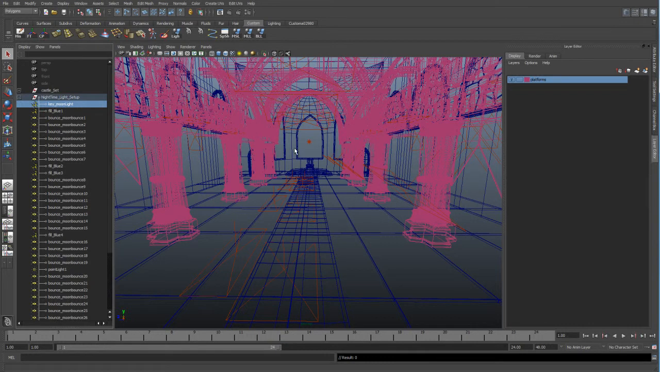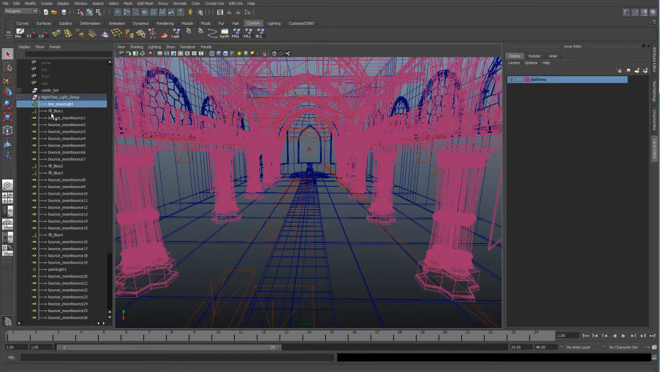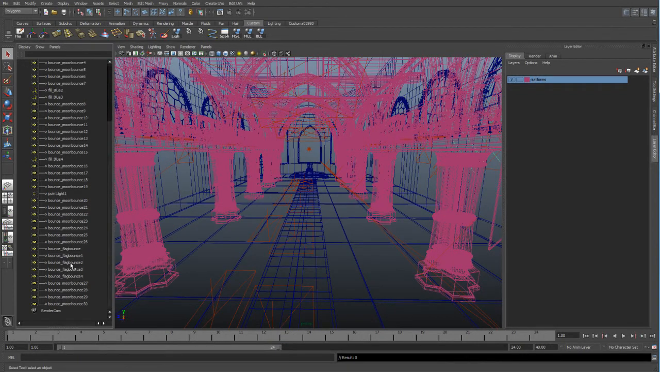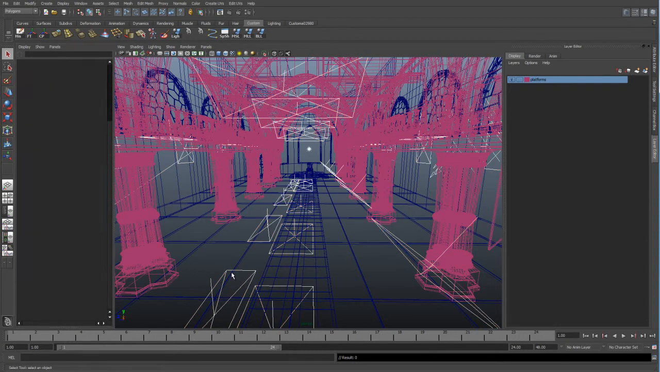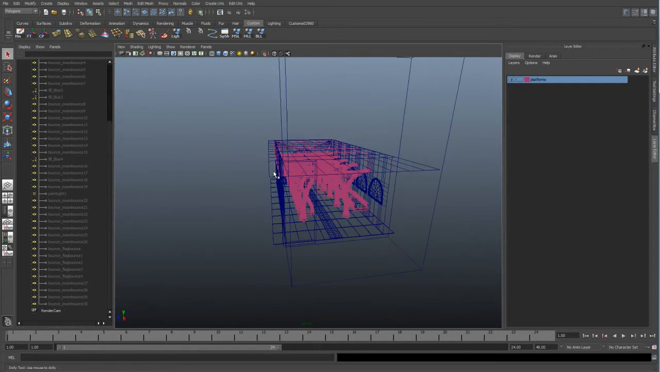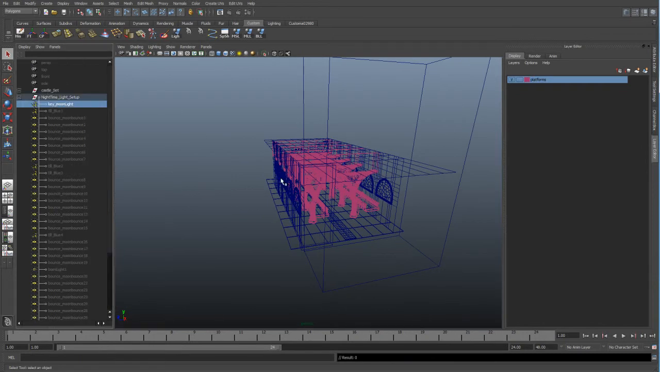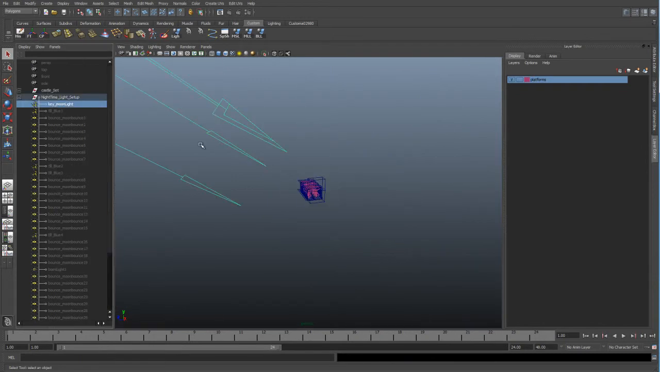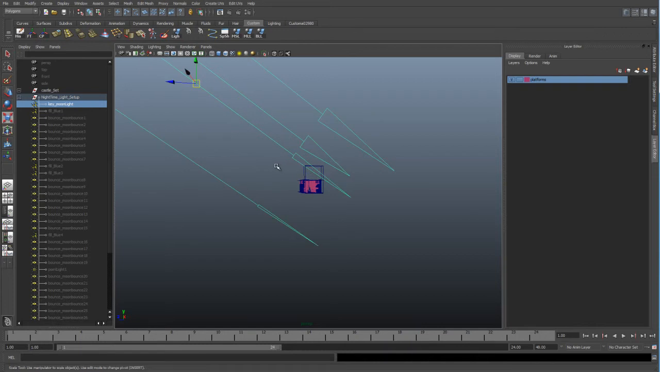So I started off with the key moon bounce, or the key moon light. Let's go ahead and hide out these other ones. Where is it at? Select that. Here it is. I like to make the main light, whether it's the sun or the moon, just one massive light, just so I know that this is the moonlight. I can scale it down just a little bit.